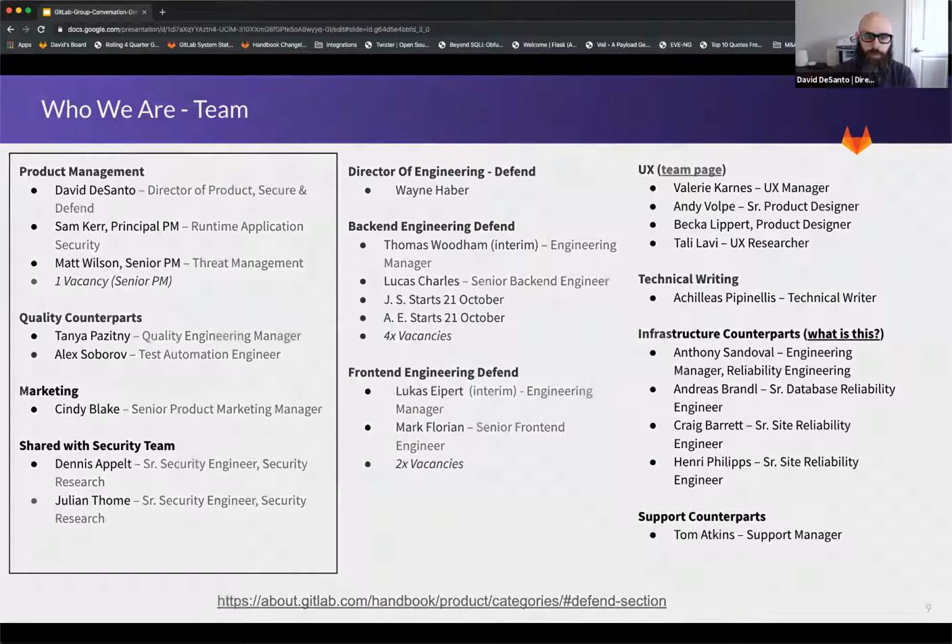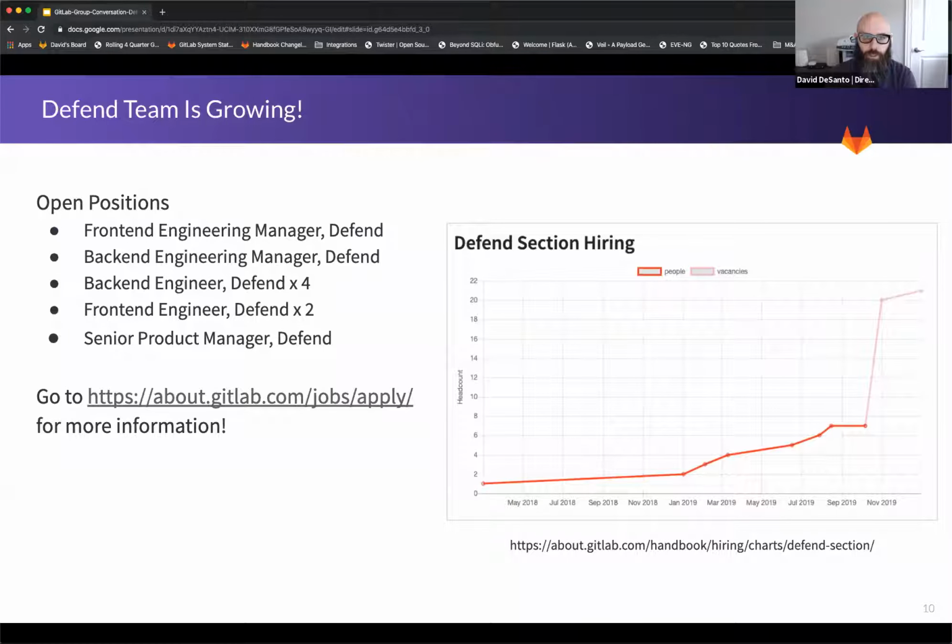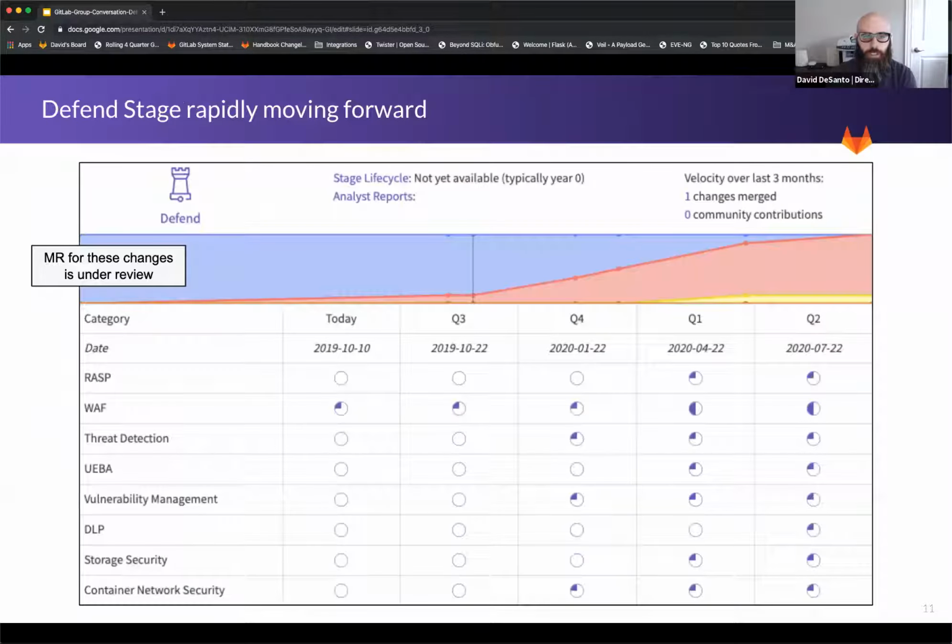But I do want to also highlight that we are actively hiring. We have a lot of open positions as we continue to ramp up Defend, both on the product and on the engineering side. Here's a nice snapshot of the defend stage and where we stand today. You can see we have a very aggressive plan going into next year.